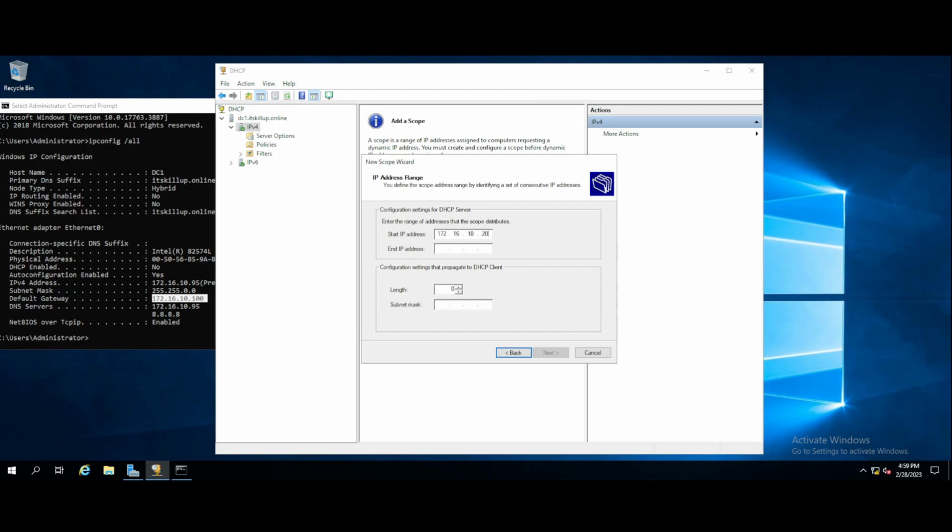So for now we are going to start our IP range from 172.16.10.20 and I'm going to end my IP address at 172.16.10, let's say 60. So this is my IP range. This is what my client machine will get when they are connected to this network. So the starting IP will be 172.16.10.20 and the end IP address is 172.16.10.60. Okay, now click on next.